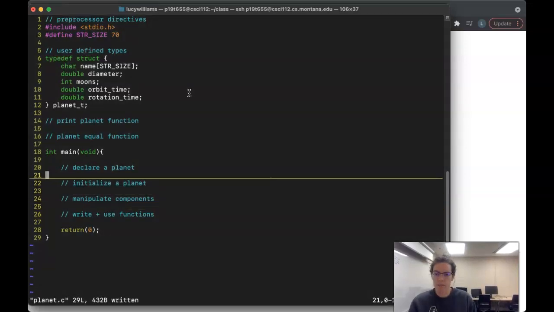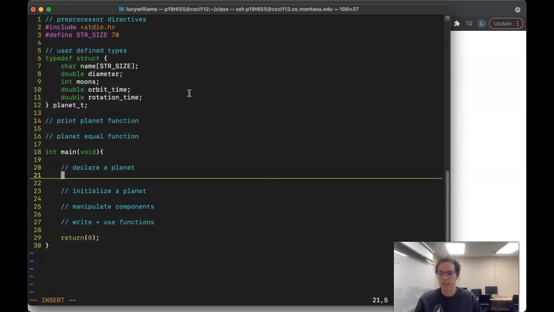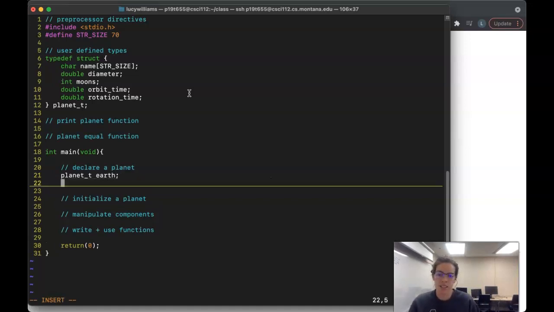So to start off, how do we actually declare a planet? Just like other variables, we can just say we would like to declare a planet_t, and let's name it, maybe we'll declare Earth. And so we can just allocate memory for it like that.